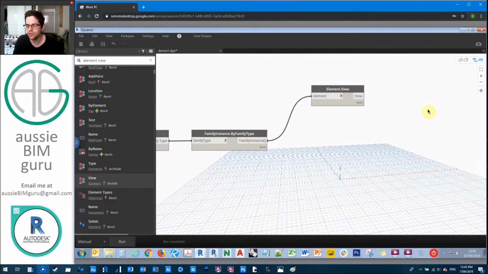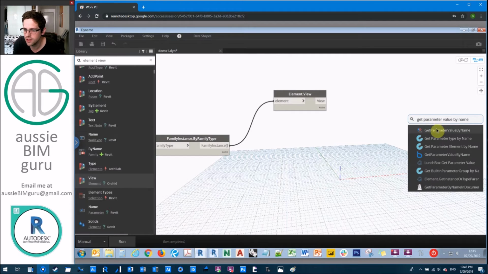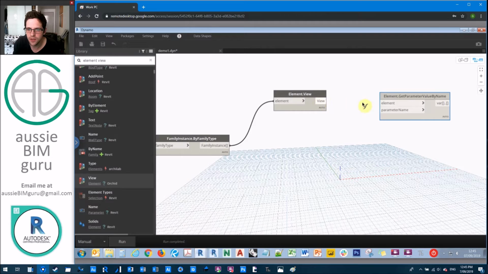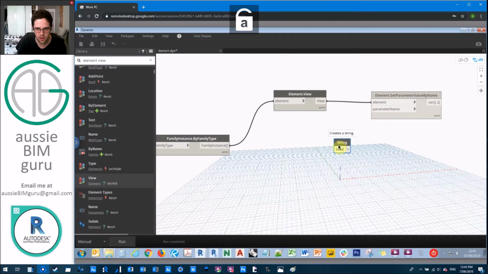So up to you which one you use, but ideally we're going to want to get that parameter value by name of that respective sheet. So we're going to get the sheet and we're going to check the value in this case for sheet issue date. So we're going to get a string and get the sheet issue date.